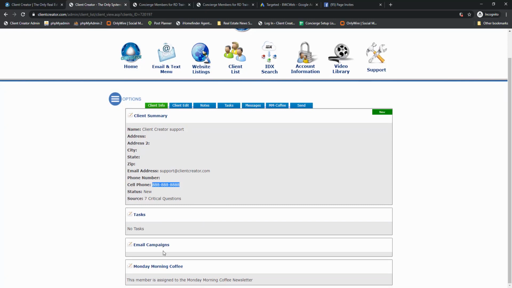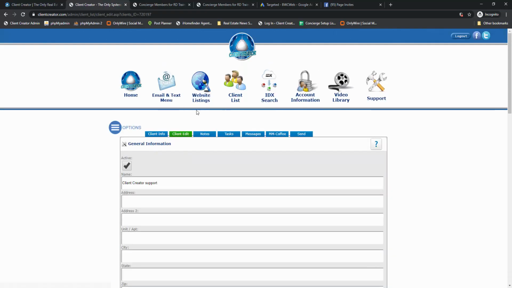Again, I'm covering this quickly. I'm going to go into great detail on the training for this. I don't want this to run too long. I know everybody's got time set aside for this. But you can edit the information here. You can edit the client up here, information, the notes, if you want to add notes to them, tasks.